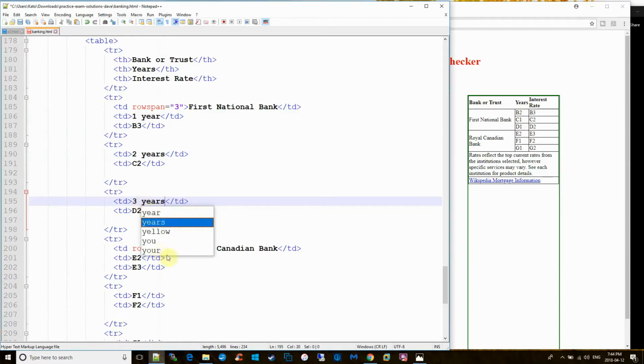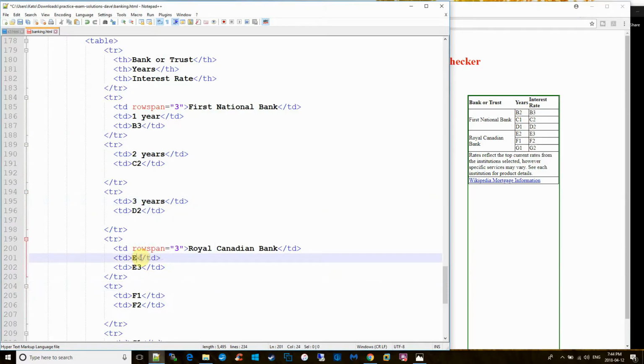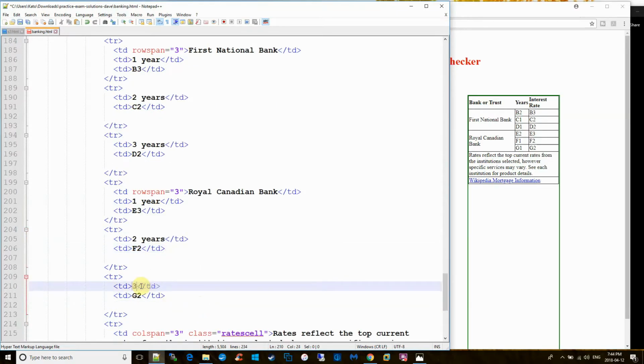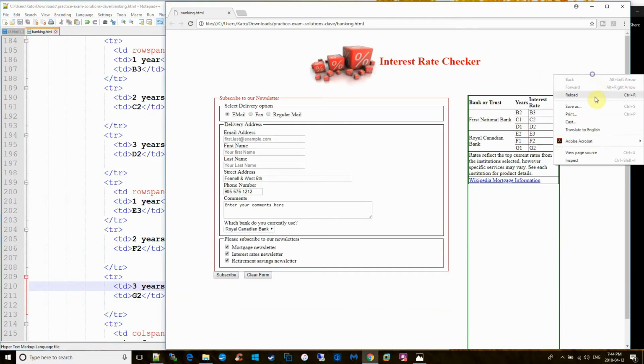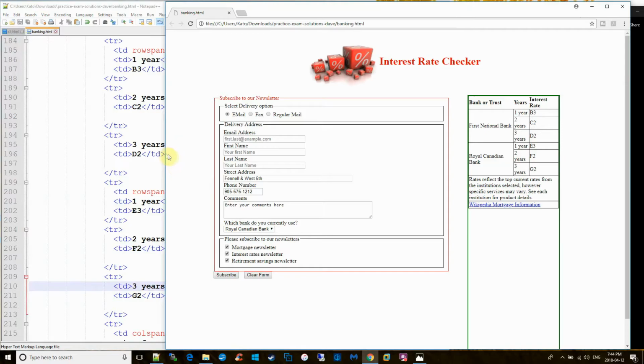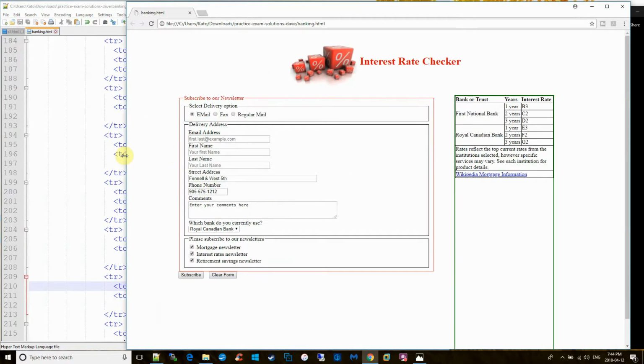And then we repeat the same, so this is 1 year. The F1 is 2 years. And the G1 is 3 years. So let's have a look at that. Okay, and if I just give this a bit more width, that looks pretty good.